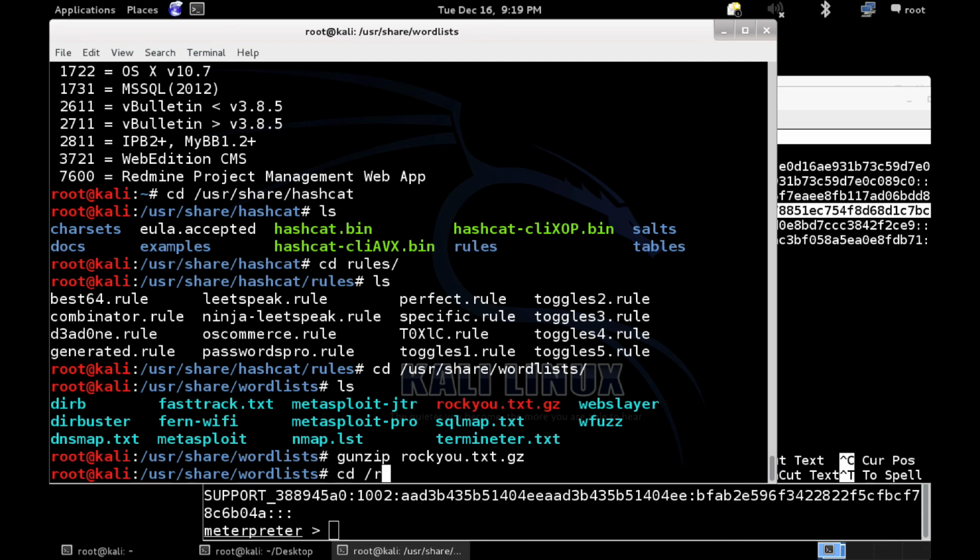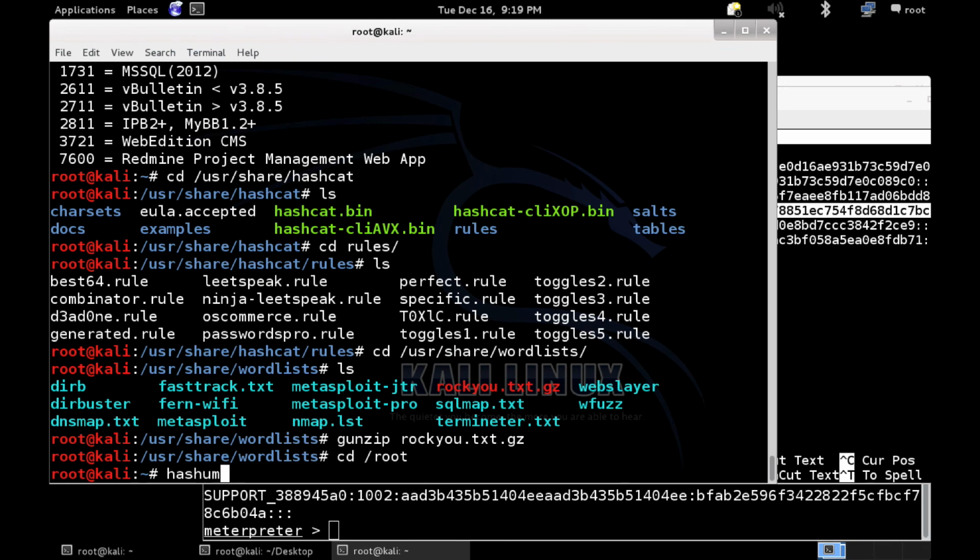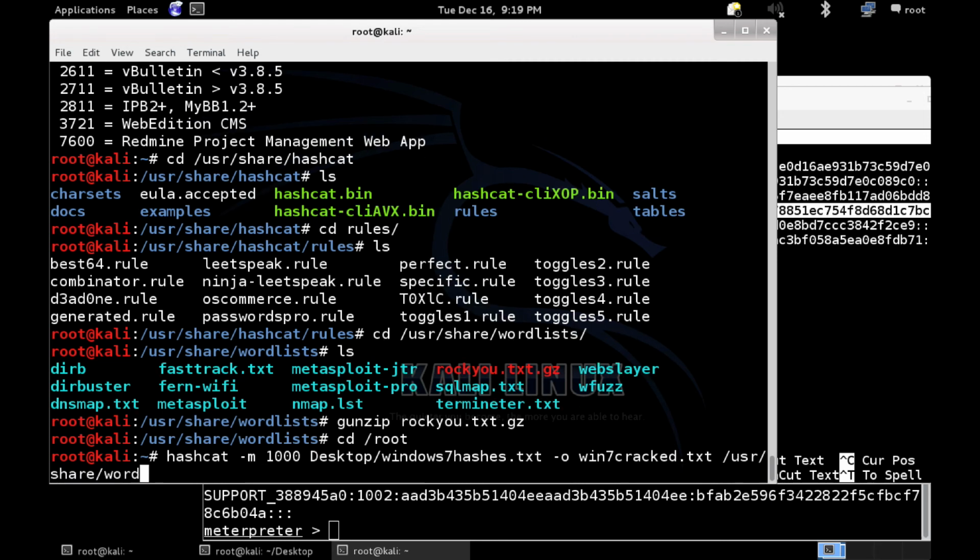Alright, so hashcat, not hash dump. hashcat -m for mode. Our mode is going to be, we said, 1,000, and our input file is going to be Desktop Windows 7 hashes.txt, -o for the output. Let's just call it win7-cracked.txt, and then we need the word list. So that's /usr/share/wordlists/rockyou.txt.